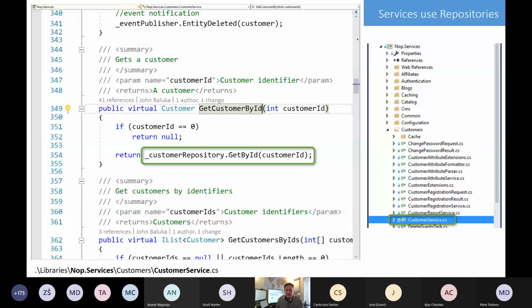Let's look at some code here. So I thought I'd pick on the repository pattern here and show how that's implemented, and also because things recently changed within 4.2 to 4.3. So here we are in the customer service class that's in nopServices, so your business logic area. And that's a pass-through when it comes to going to get that customer.